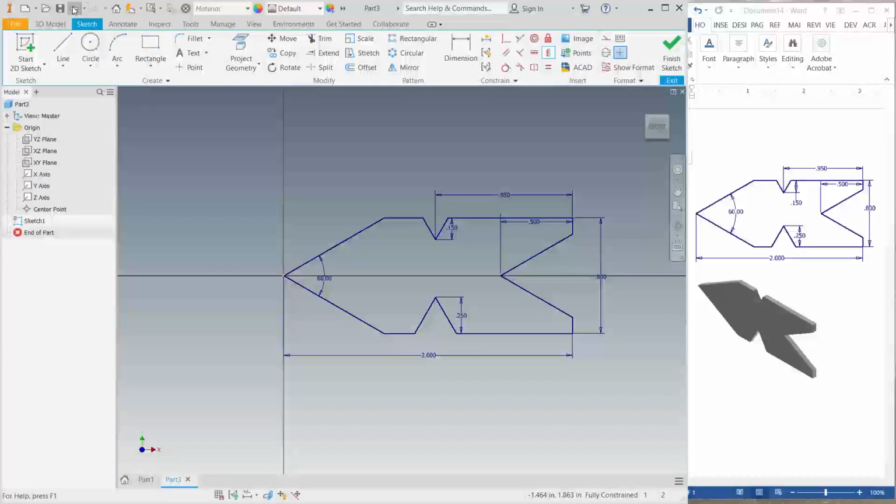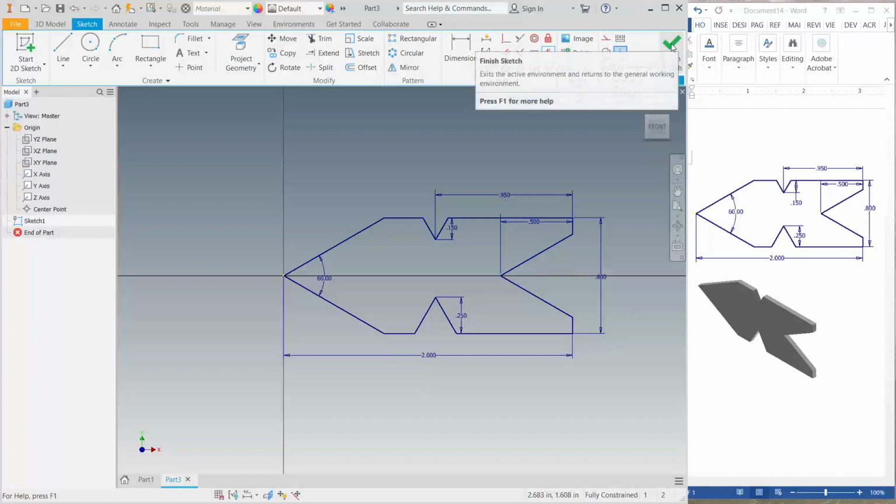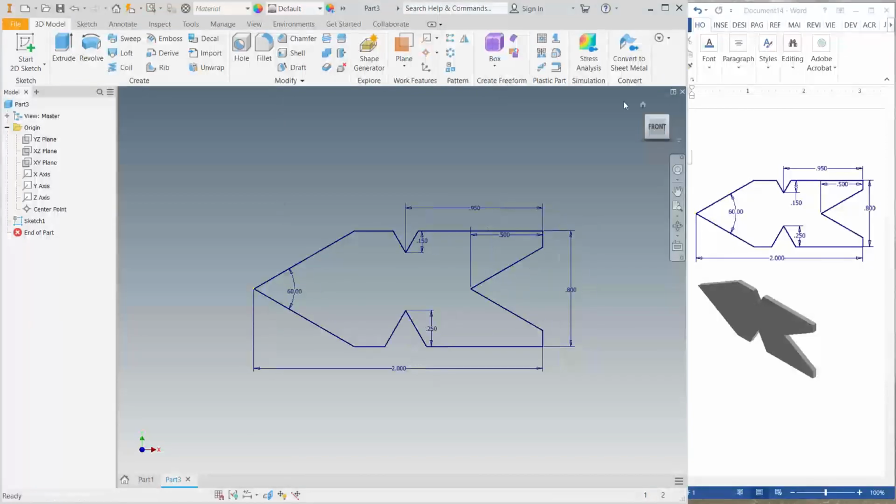Let me undo it. So right now I still need one dimension. So this could be the dimension because I'm allowing it to move. So right now, instead of applying a dimension from this point to this line, I'm going to use the vertical constraint to eliminate the need. So now it's fully constrained, and then I can say finish sketch.